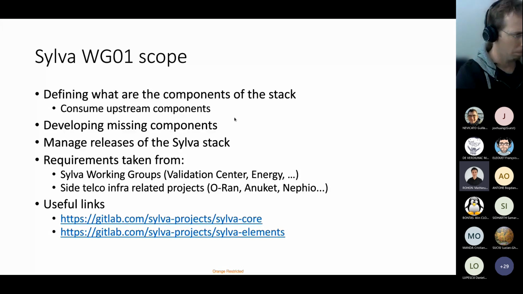So again, developing the stack and managing the releases of the Silva stack is really the goal of this working group. The requirements that we are taking into account in this working group are coming from various side projects, from other working groups, of course. I think especially about the validation center, which is managing the validation of CNF deployment on top of Silva.